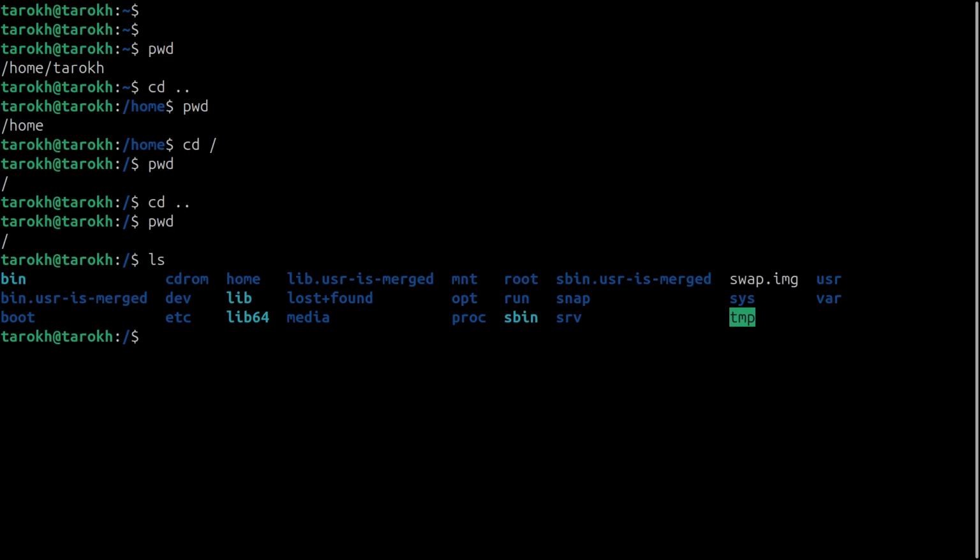If I say ls, I see a bunch of directories here: bin, boot, cdrom, dev, etc, home, lib64, lost+found, which is a special one, media, mnt, opt, and so on. So what are these? These are the directories that the whole system is built around. Each directory contains a bunch of files which are controlling our system.